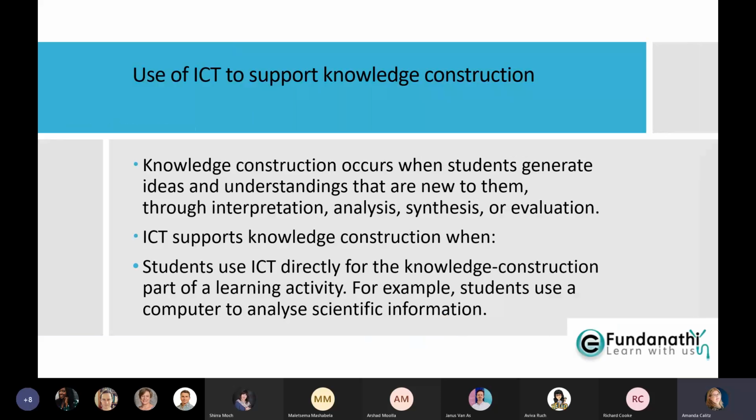If we talk about the use of ICT to support knowledge construction, then students generate ideas and understandings that are new to them. The ICT supports the knowledge construction part of a learning activity. For example, students use a computer to analyze scientific information. If you use REDCap or MAXQDA for data analysis, then that is the correct use of ICT for learning.